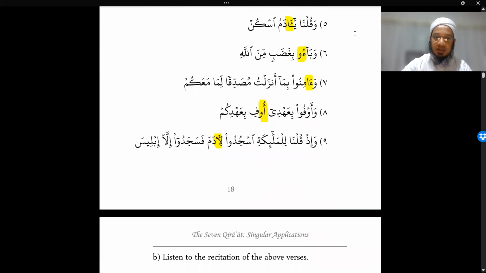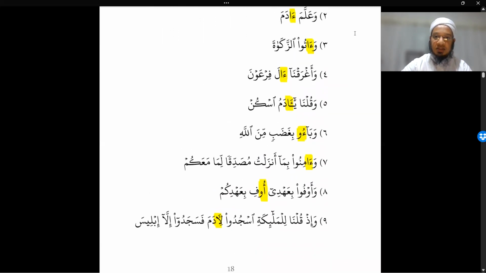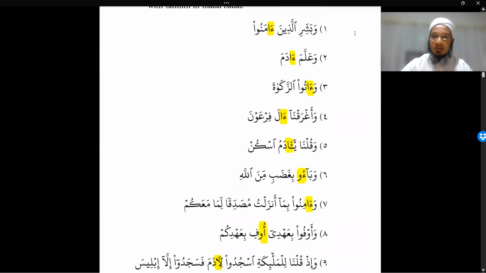So the next part of the application of the exercise is to listen to the recitation of the above verses. So you have a visual cue of where to expect the change to happen. Warsh will have qasr, tawassut, or tul. Okay, so for the first one, I'm going to do all three lengths. For the remainder, I'm just going to either do tawassut or tul, because doing it with qasr is what we are normally familiar with.